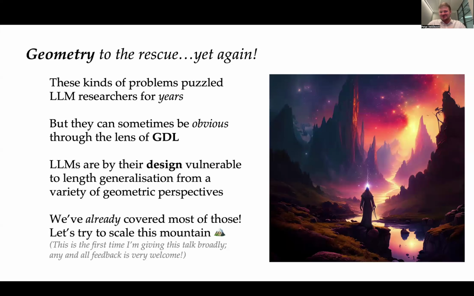As mentioned, it's the first time I'm going to be giving this talk broadly, so any and all feedback throughout the talk or afterwards, you can reach out to me via email, is super, super welcome. So let's see what we can do.